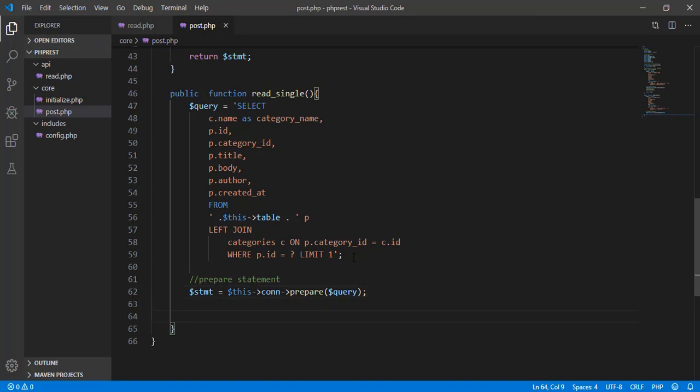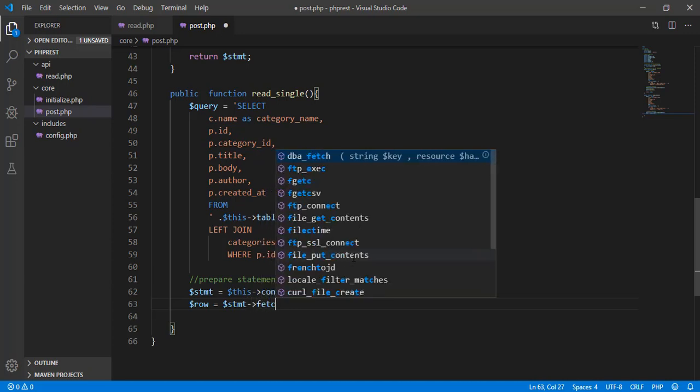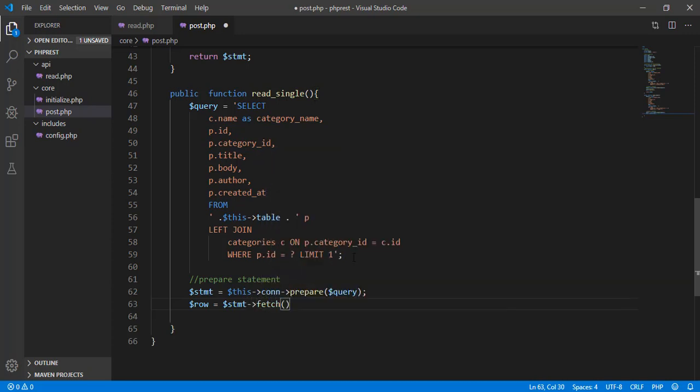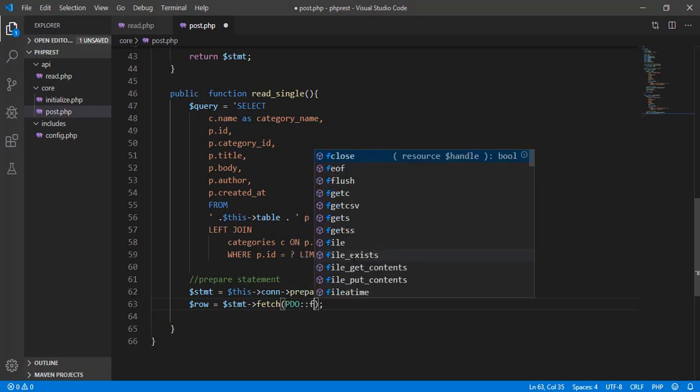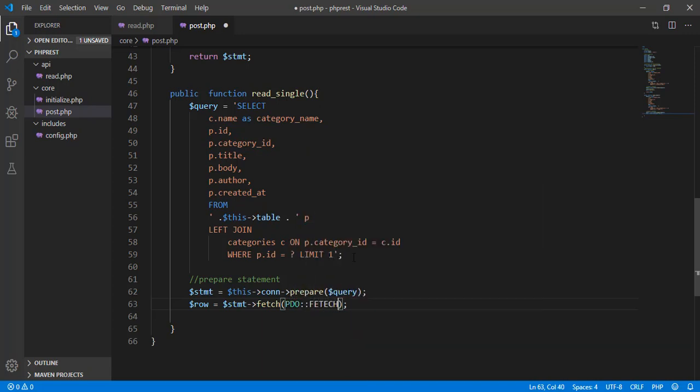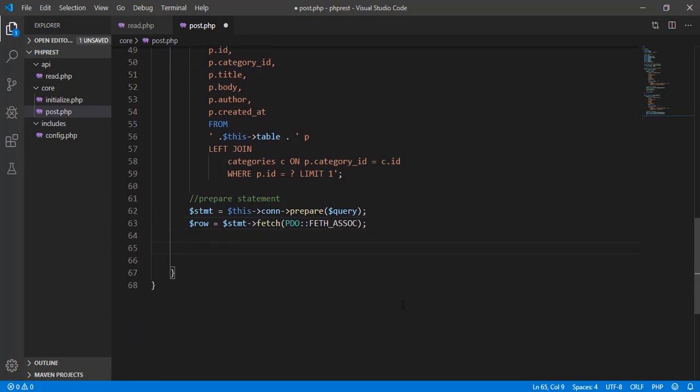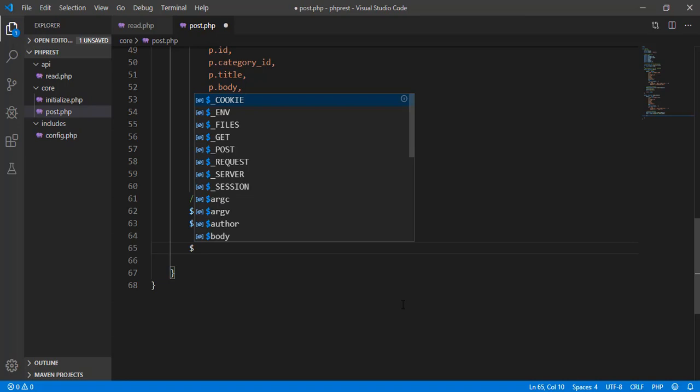And in our statement below, we need to get the actual data coming from our database. So statement, and then fetch, and then PDO fetch associative array. And below here, we need to set the properties of our post.